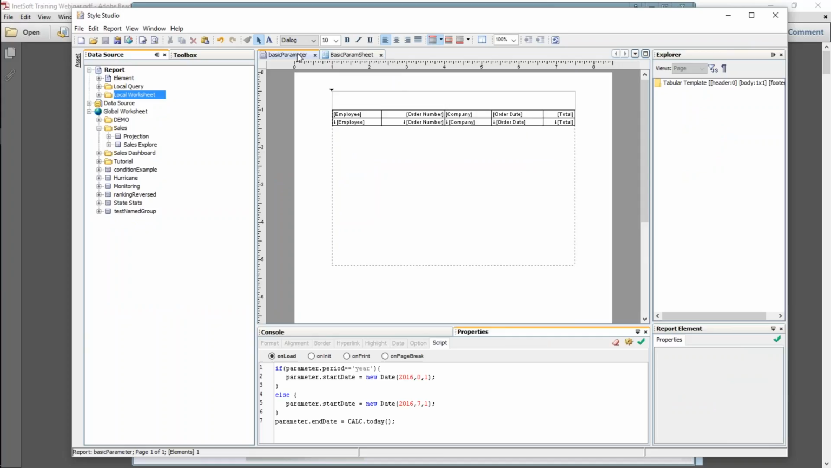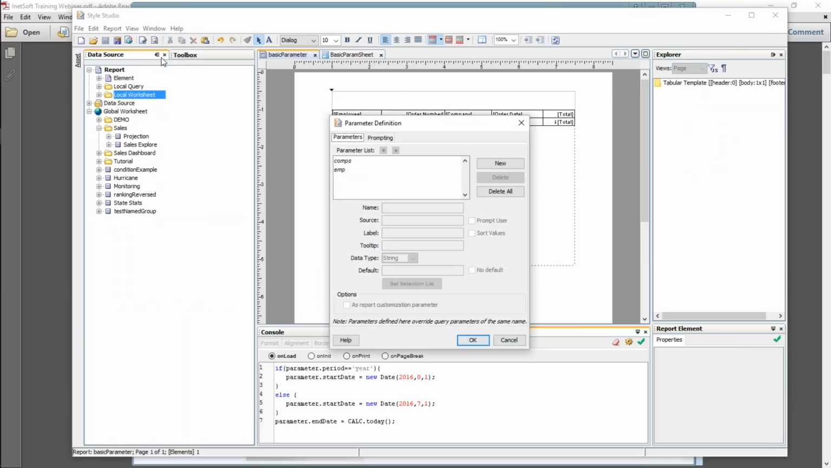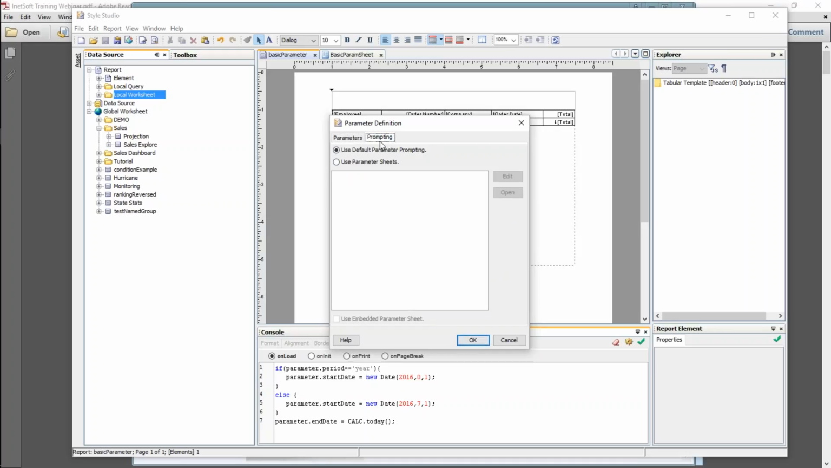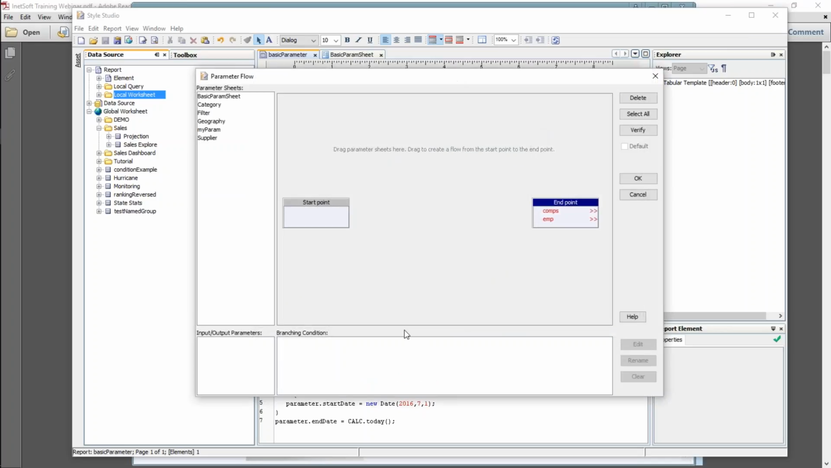And the way that you do that is, in the report, you go to the report parameter option, right? So we've been here before. So there's our two parameters. And what we're going to do is go to the prompting tab over here and select Use Parameter Sheets. Press Edit, get this big dialog box.